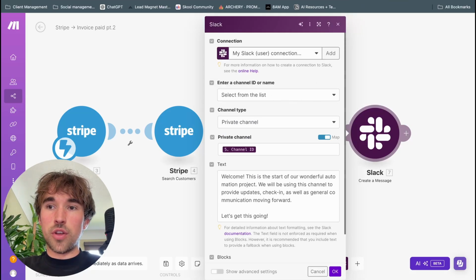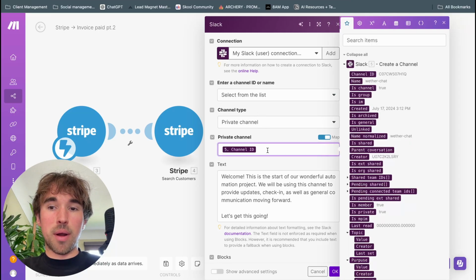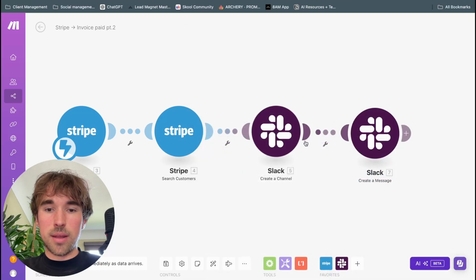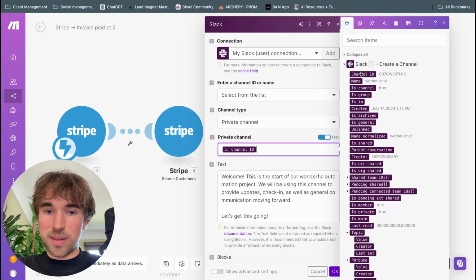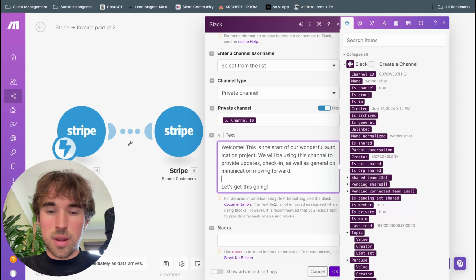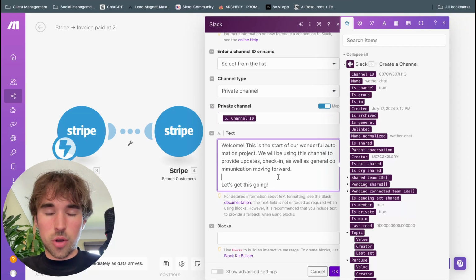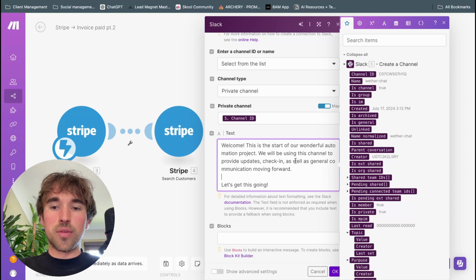We are going to want to go select from the list, channel type private channel, and then our private channel ID is just the ID that we created right here. So that can just be slapped in just like that. And then we are gonna add some text, just hard code it in, whatever you want. This is the start of our wonderful automation project. We'll be using this channel to provide updates, check-ins, as well as general communication moving forward.